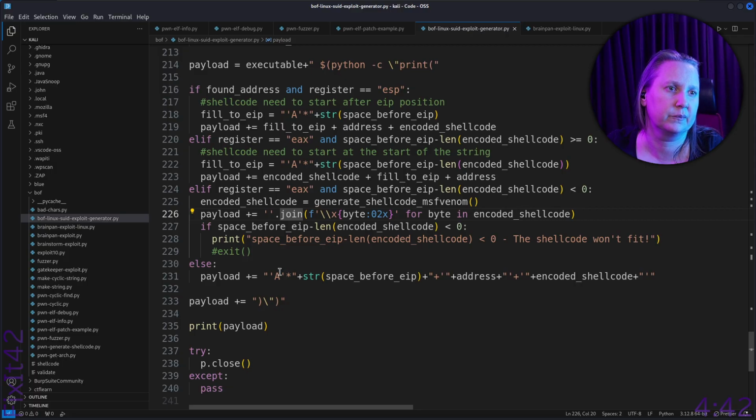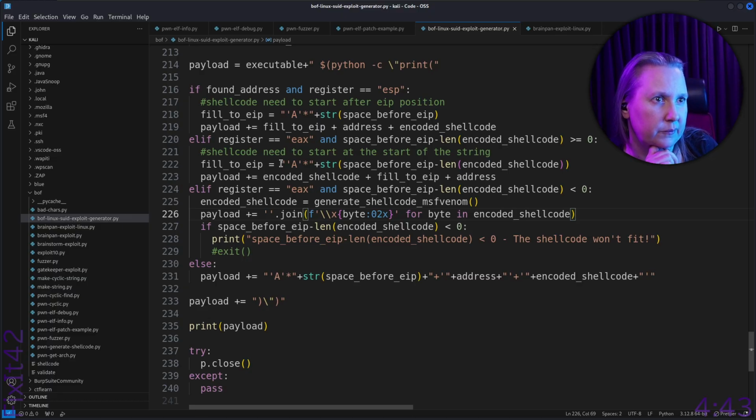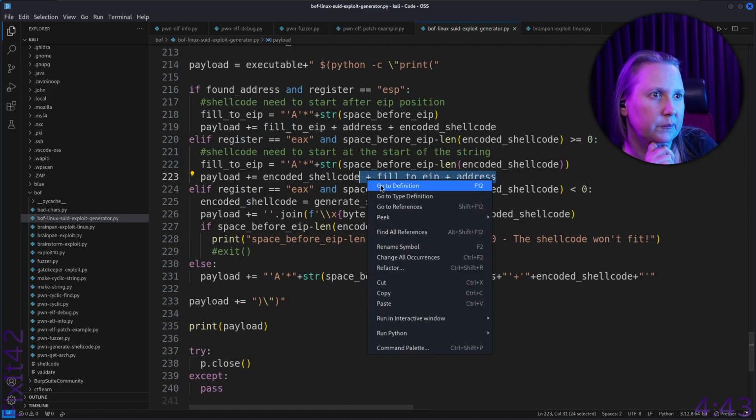So, it's not finished though. We cannot just use this as the encoded shellcode, because encoded shellcode, no payload. Payload also needs extra stuff. Where is it? Fill to EIP here. So we need a fill to EIP plus address too. Here.